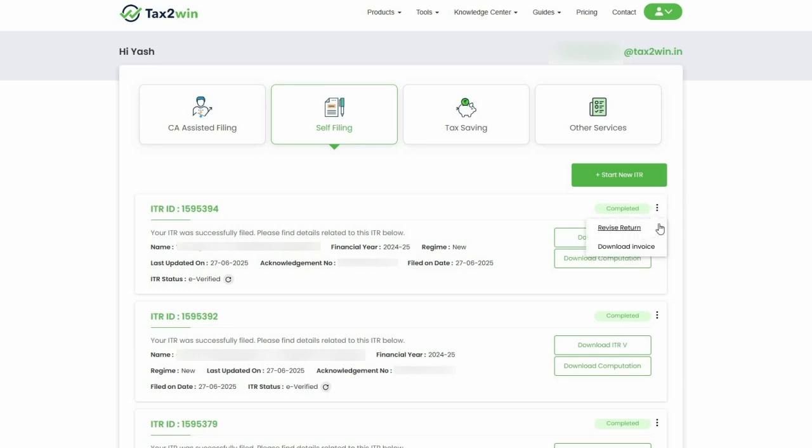From here you can download the invoice from TaxToWin. Happy filing with TaxToWin.